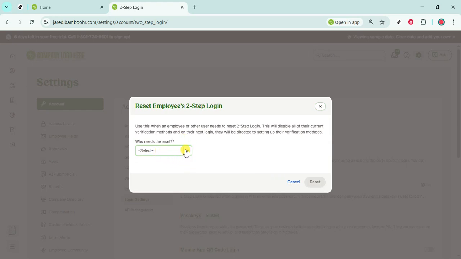That's it. You've successfully reset two-step login in BambooHR, restoring secure access while keeping your organization's account protection in place.